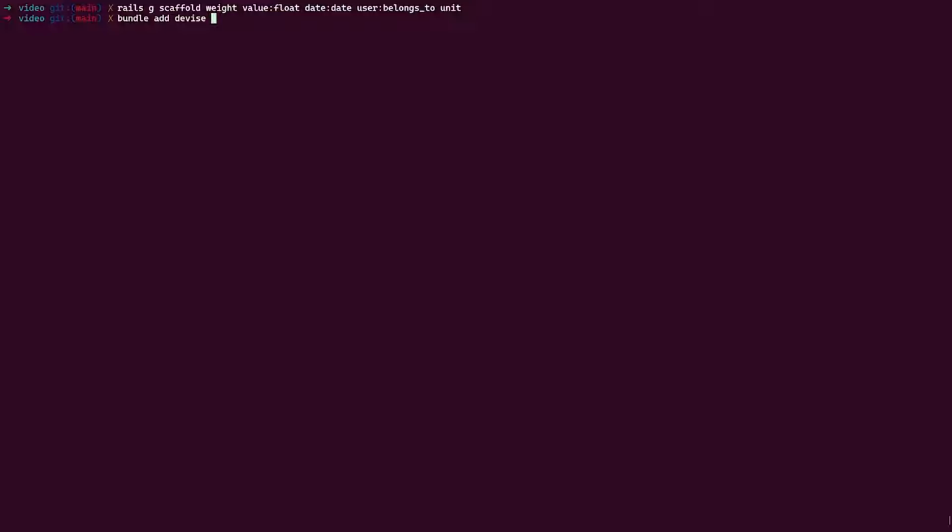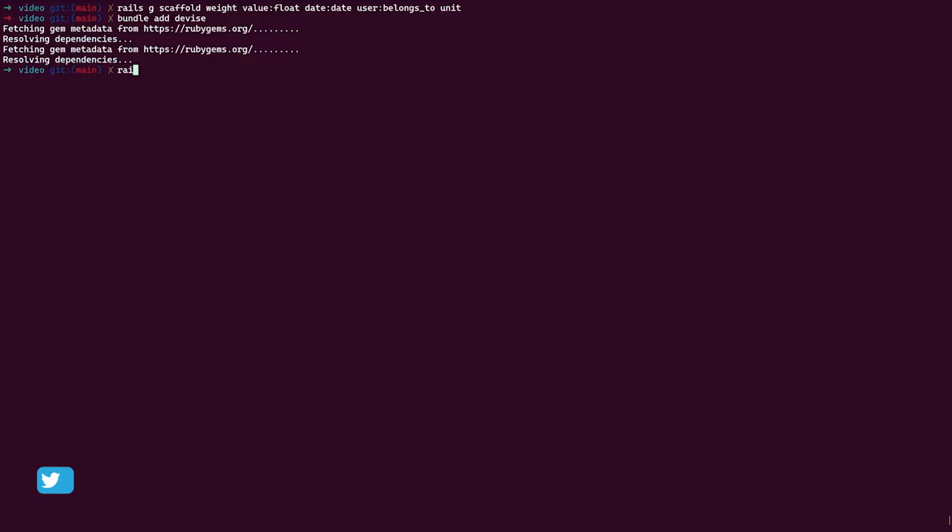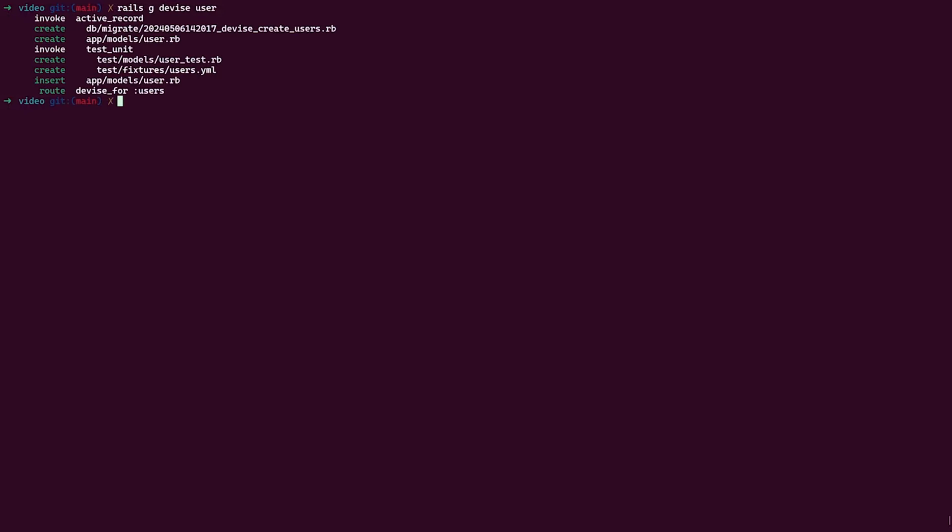Let's do a bundle add devise because we need the user account since we're saying the weights will belong to a user. So let's make sure we do this in the right order. Otherwise, you're going to run into some problems with your database dependencies later. So now that we have that, let's do a rails g devise:install, just like this. And then we can do a rails g devise user, just like that. That'll give us our user models.